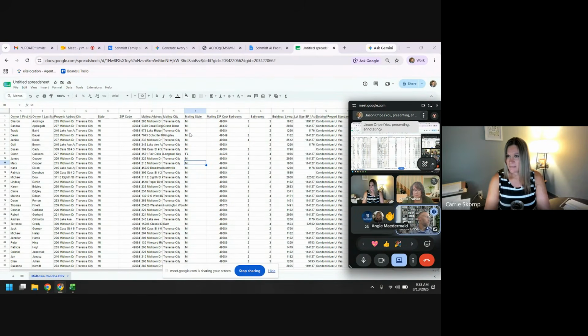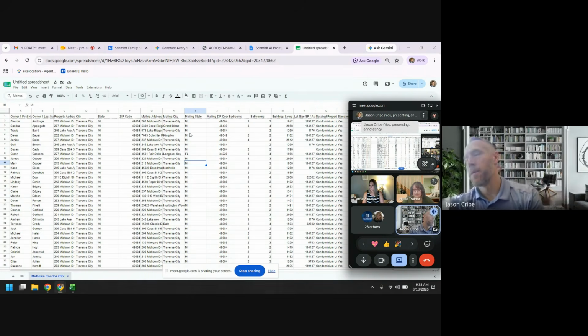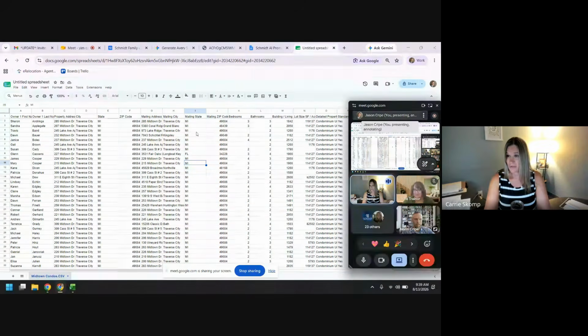So this also works great if you're helping agents with labels straight from Moxie, because it will download as a CSV file. So you can take that CSV file and do what we just showed you this morning and help agents create those labels. Excellent timing for the holidays. If your agents are doing Christmas cards for their clientele base, I highly recommend using that Moxie export and using Gemini to make those labels for them.